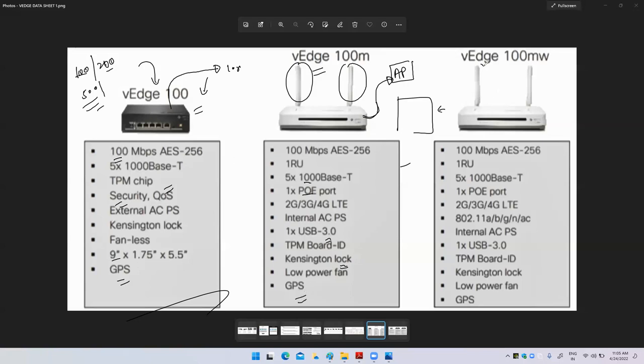If you are using 100WM, it also supports wireless and the POE option. But we are getting one more thing. Which one? We are getting internal LTE. So with internal LTE, both are the same devices, but we are getting 4G LTE. We are getting 1000BASE-T. So this one is cable type. This one is cable type.